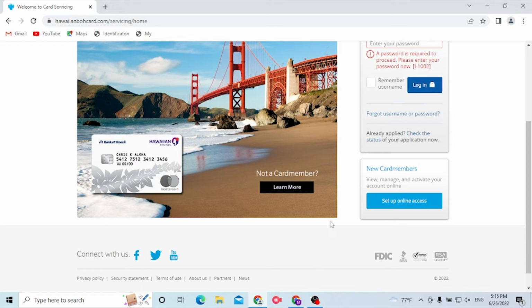Or if you have forgotten your username or password, click over here where you can go through a procedure to reset both of your username and password depending upon which one you lost.